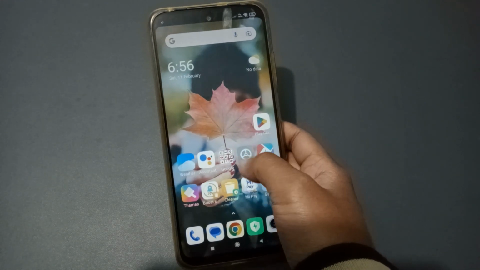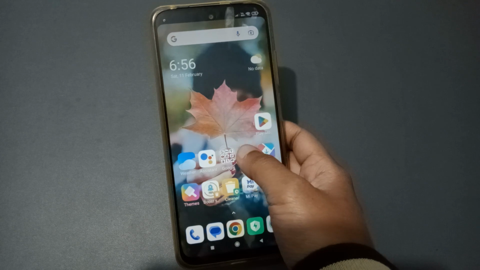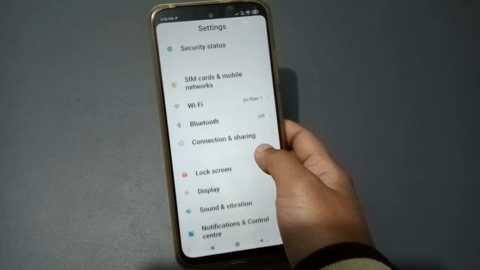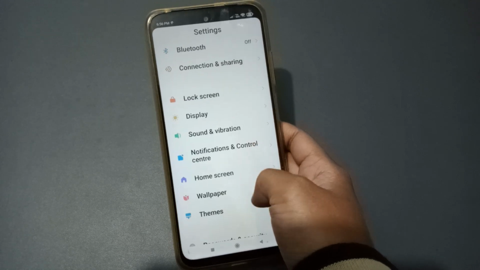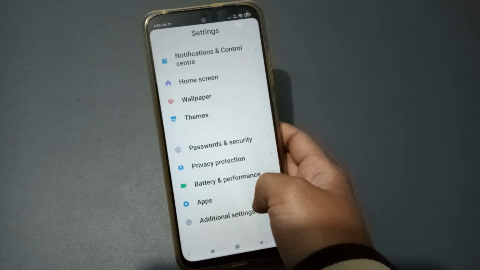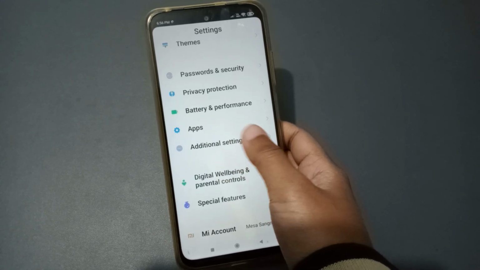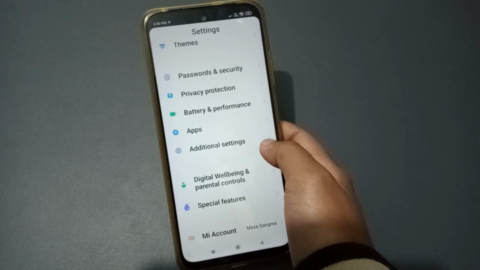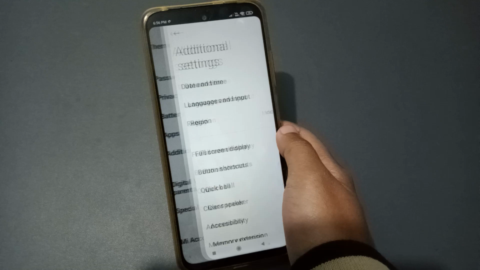Firstly, you can see here is the setting option. So here you have to click on settings. When you move on to settings, from here you have to scroll down. You just keep scrolling, and here you can see the additional settings option. So friends, here you have to click on additional settings. Okay, click on the additional settings.